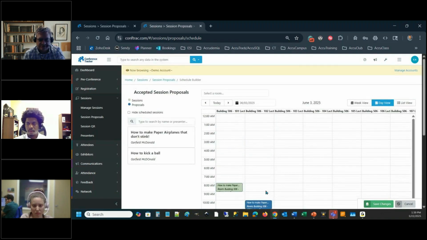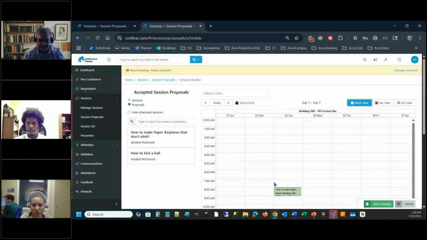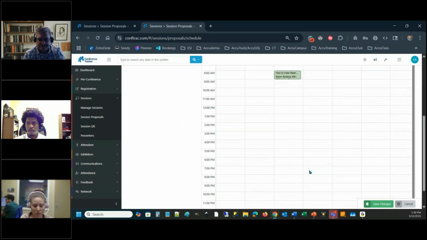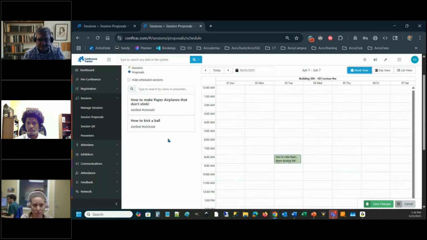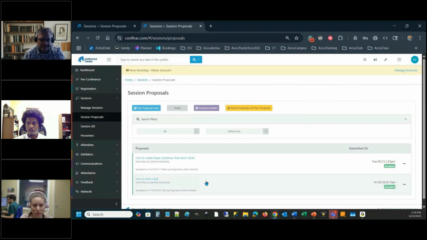So what you'll notice, it's blue right now, and until I save these changes, it's just in there temporarily, so I can actually click and move it around. So maybe, you know what, really we need to have it in this room, or if I was looking at the week view, maybe we need to have it at a different time or something like that. So whatever the case, I can go ahead and save those changes, and then when I'm all done with that, I can go ahead and notify the presenters of their time slots so that everybody knows exactly when they're going to be doing their sessions.